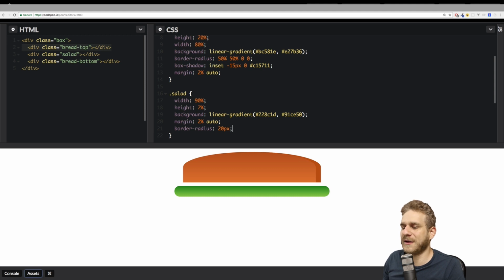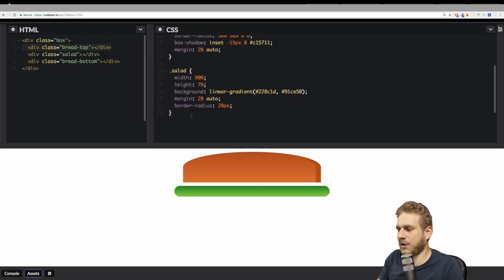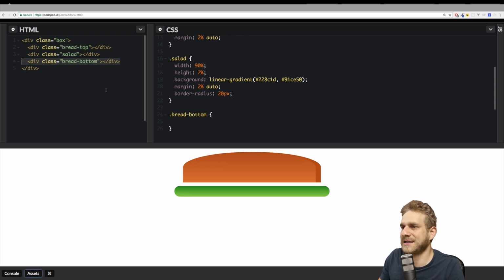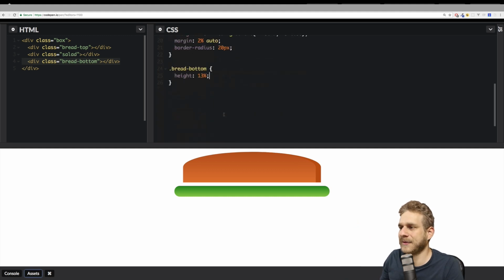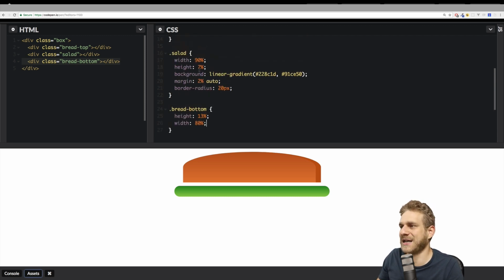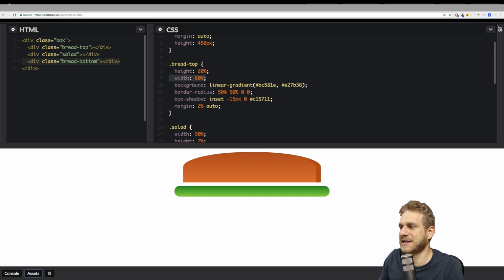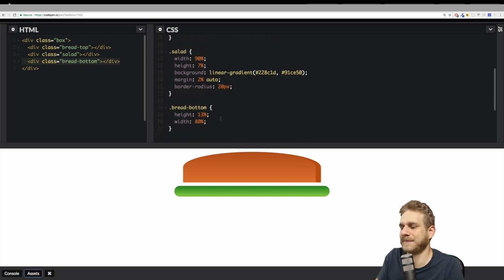Let's now work on the bottom bread. So I'll add bread bottom here to target this last div. And on this bread, I'll also assign a height. Let's pick 13%, so that's smaller than the top bread, but we also won't have this round part on the top here. And let's pick a width which probably should be equal to the width of the top bread. So 80% was our width there. Let's go with the same width on the bottom bread.